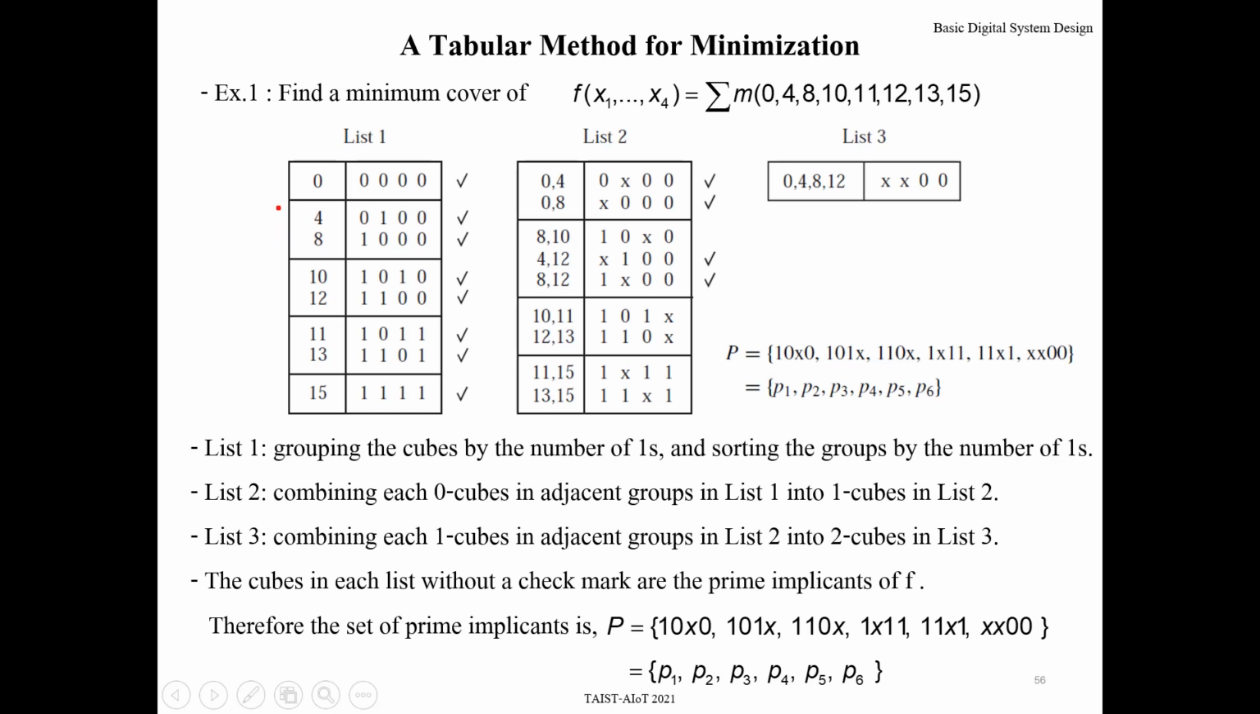After that, you compare this group and this group. Okay, the element in this group, 4 compared to 10, this is not okay. And 4 to 12, okay, different by one bit. So you can write x 1, 0, 0. Compare 8 to 10, different by one bit. So 8 and 10, x here. 8 and 12, different bit here, so you can write it here. Okay, do this and compare this group and this group's elements, and you will obtain a result like this.